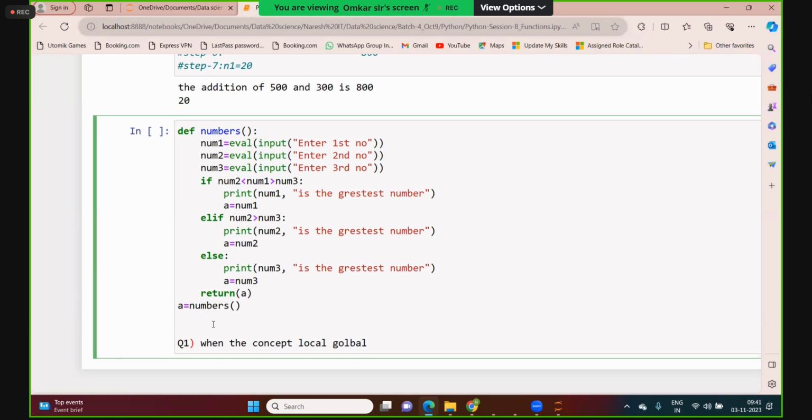In the functions concept only. Which concept? In the functions concept. Did you define the function or not? That is the first question. If you define the function, then only you can talk about local variables and global variables. Otherwise, there is no concept of global variable and local variable.